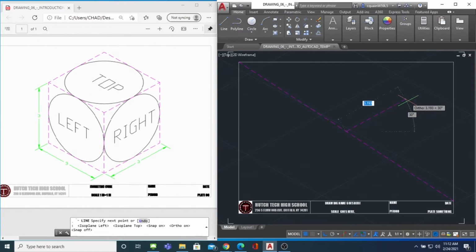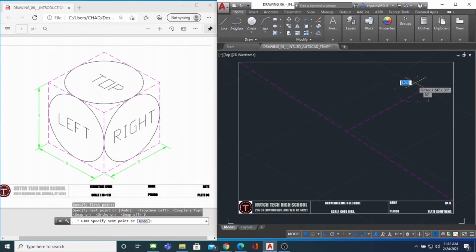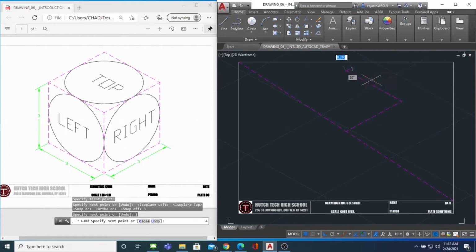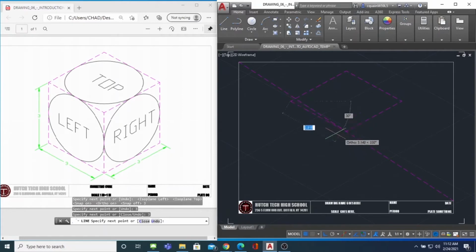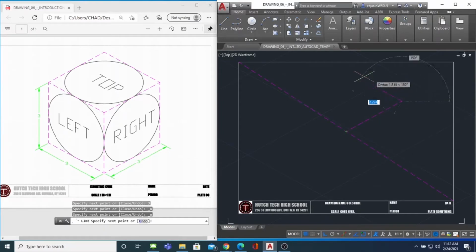And I'm going to type in a dimension here, which is 3. So I'm going to hit 3, enter. And then I'm going to give it a direction going back 3. And I just hit the 3 again. And lastly, oh boy, look at this. I'm all messed up. So let me back up here. I think I did something wrong. So 3, enter. 3, enter. And then I'm going to go 3, enter.